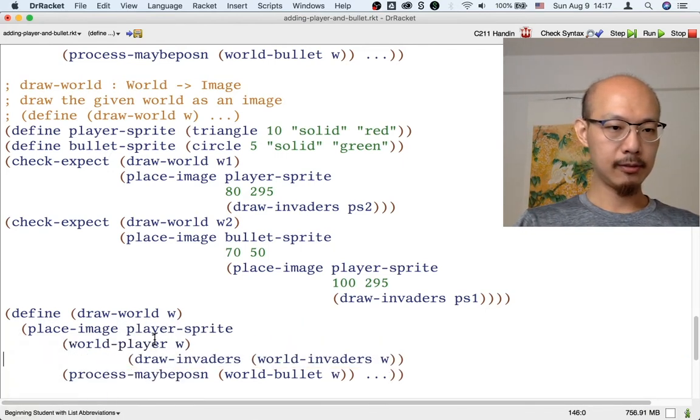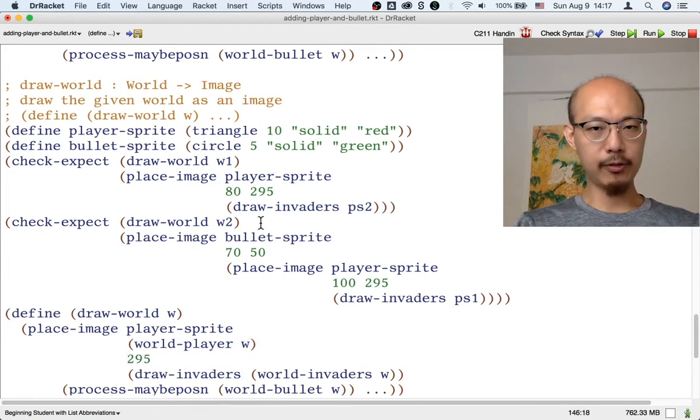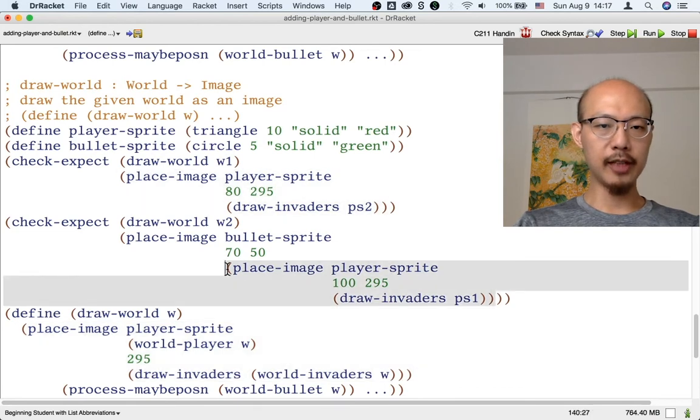at the player x coordinate, 295, that's constant in the examples, and the image that results from drawing just the invaders. So already we have written an expression following the template that draws both the invaders and the player. So the formula here produces the image here or the image here.